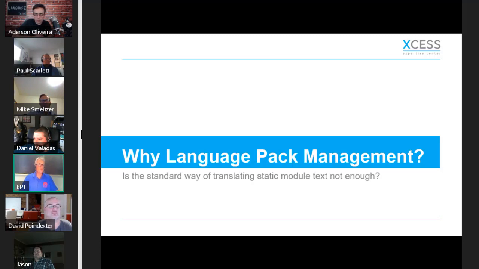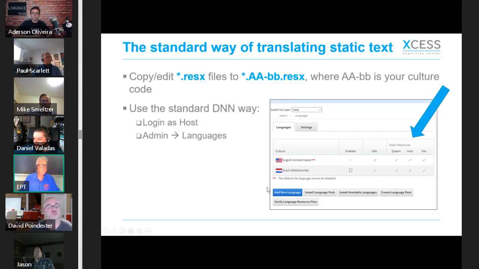First of all, why should you start with a different module? Because DNN itself has some possible ways to do translation of static modules, static text. And I'm pretty sure that you in Canada are a bit familiar with this structure. What most people do is copy the existing English resx files, where all the text translations are, to their local culture code. For you, probably fr-CA, and then start adding that.